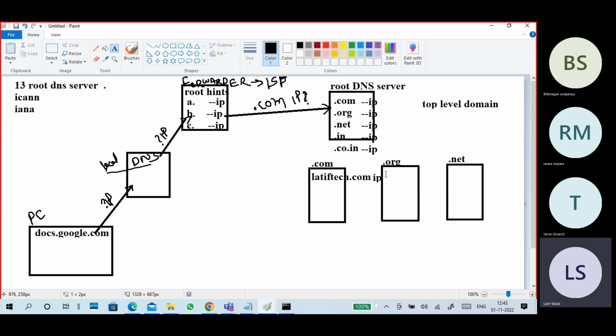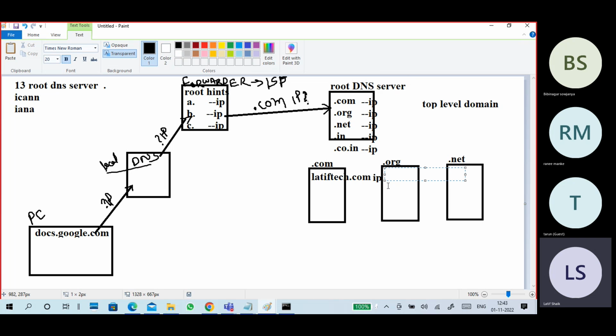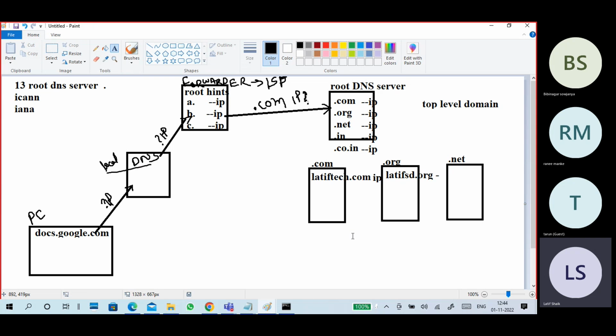For example, I am creating a website, something like Latif service-batch.com. Sorry, it's not .com, right? It becomes .org. If I register .org, then it is Latif.org. Okay, guys, do you understand top level domains?